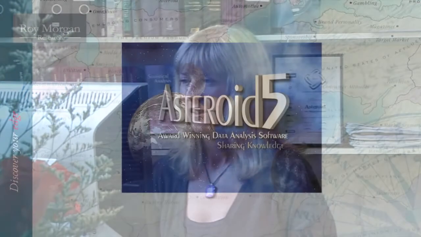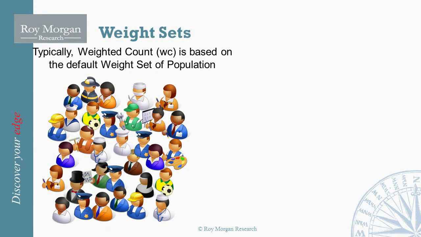In this last session on fundamentals, I'd like to give you an overview of weight sets. So first of all, what are they? Well, typically the weighted count, the WC, will be based on the default weight set of population. So WC equals the number of respondents projected to represent a population figure.